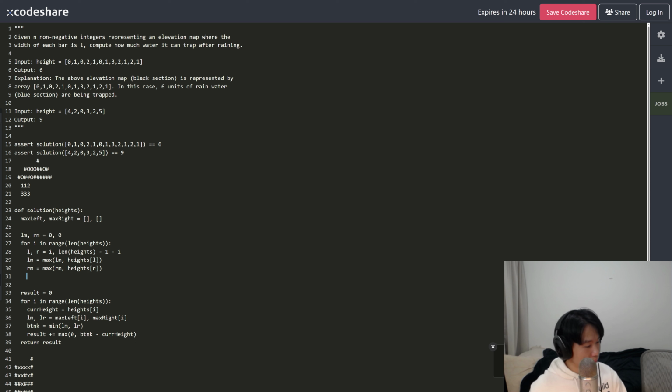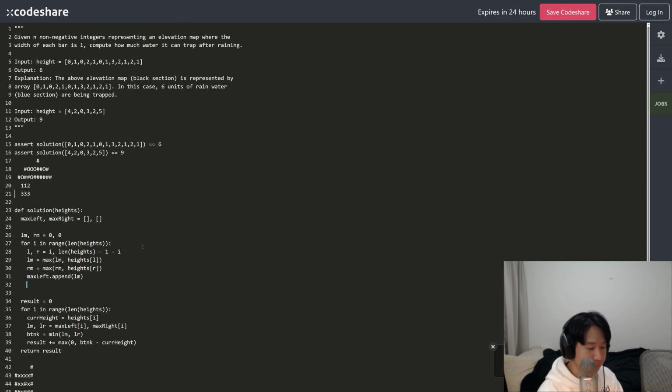So max left dot append left max. Now for right max, I'm a little worried because I have to append them in opposite order. I think the best way to do that is to put it in the same way, but reverse afterwards. That's because reversing is just an O of n operation anyways. So I'll do max right dot reverse, like that.